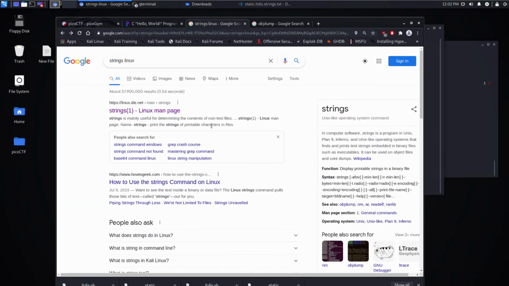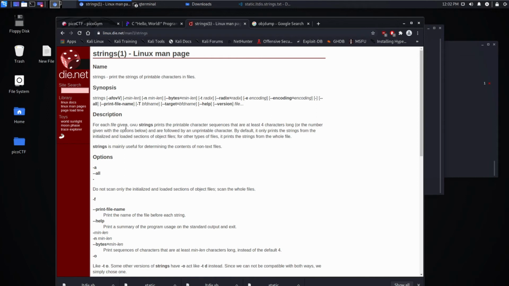So first thing is, what does strings do? To find out, I just Google it. You can find there's a man page, and for a given file, it prints the printable character sequences that are at least 4 characters long and are followed by an unprintable character. By default, it prints the strings from the initialized and loaded sections. Okay, all right, we don't need to know any of the additional details.